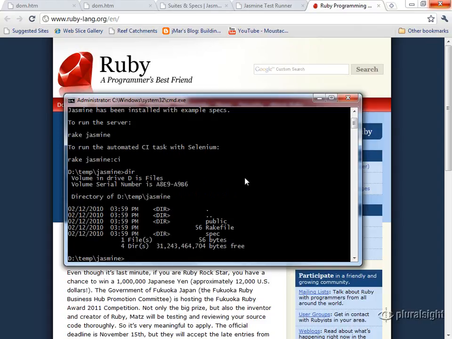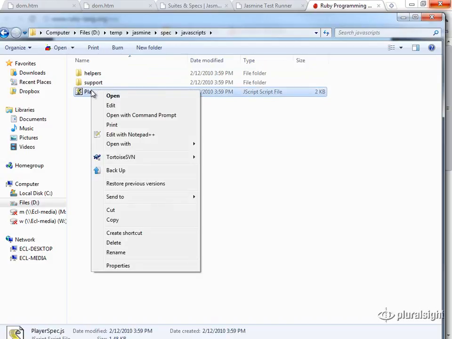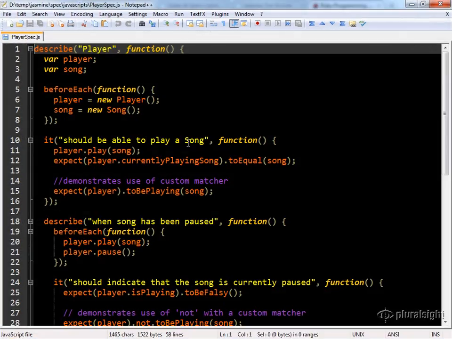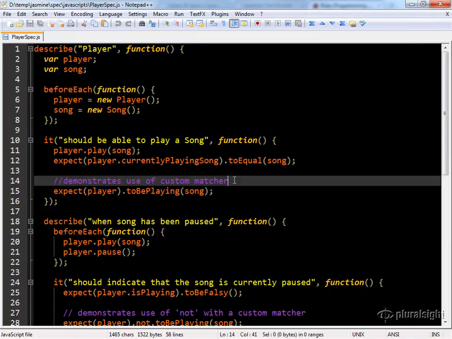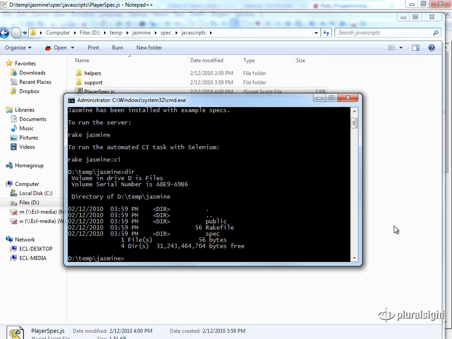Firstly, I want to show a failing test, so I'm going to open up the spec and introduce an error. The demo specification file that's installed is called player spec. It has a number of pre-written specifications. I want to see a failure, so I'm going to introduce a problem by saying that I expect true to equal false. And now I can run that test with the command rake jasmine:ci.